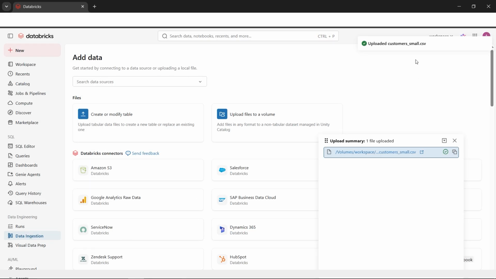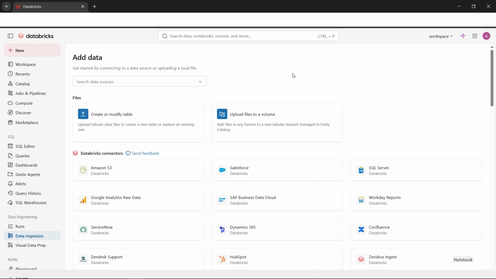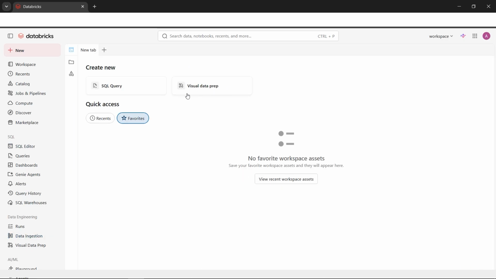All right, we got the green tick mark. That being said, the file is in the volume now. I'll close this. Now let's go to our SQL editor. Let's click on query, SQL query.